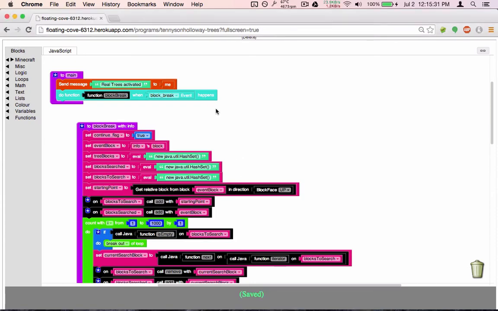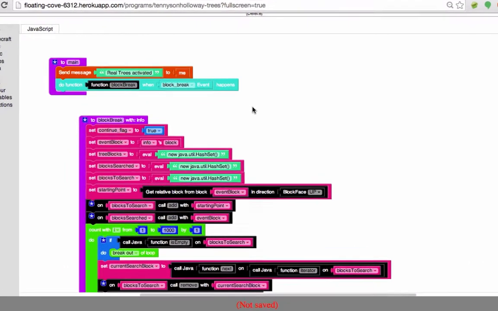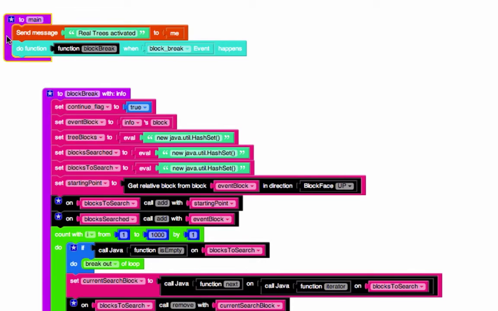Okay, so here's the code for the trees mod. As you can see, there's just a main function and a block break function. Those are the only two functions. And the main function just sends a message to the player and registers the block break event to go to the block break function. So let's look at the block break function.